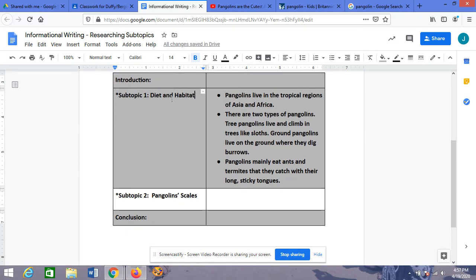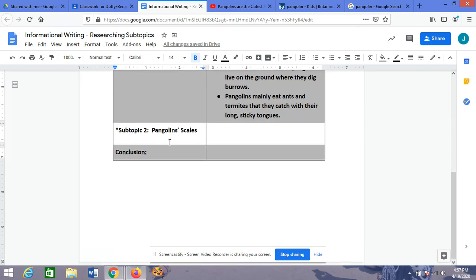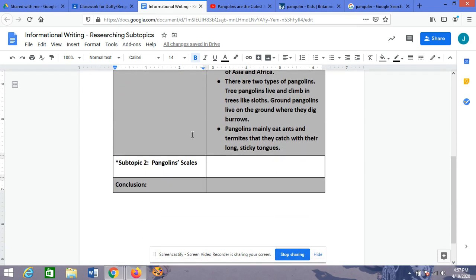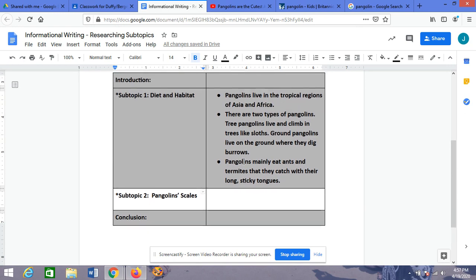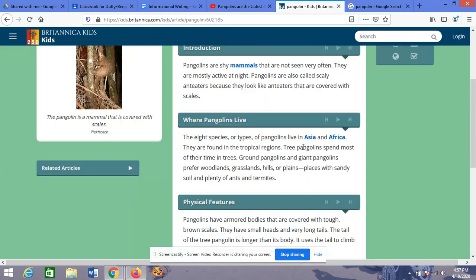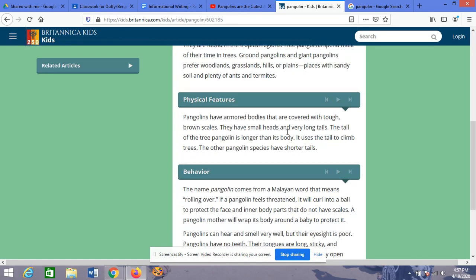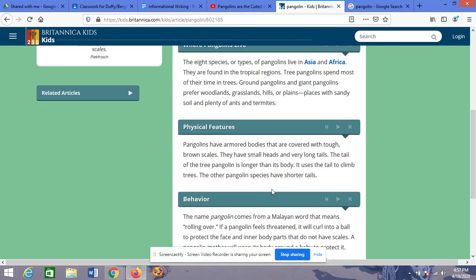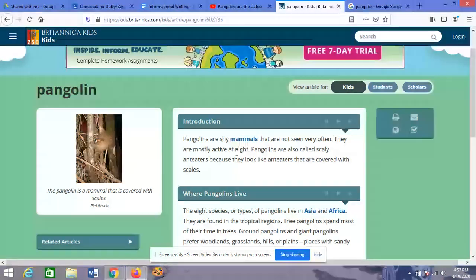So your job will be to research subtopic 2. So that's going to be left white on your outline here. In your subtopic 2, you need to find 3 pieces of information about the pangolin scales. Now, I'm going to link this article here, which you can use. There was some stuff about their scales and what they do, what they're like.